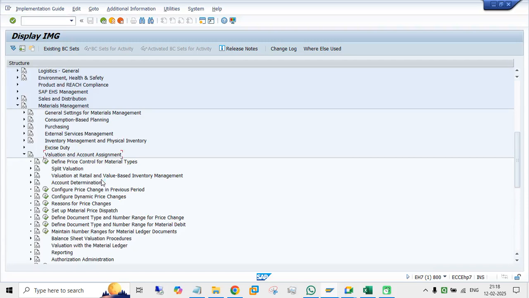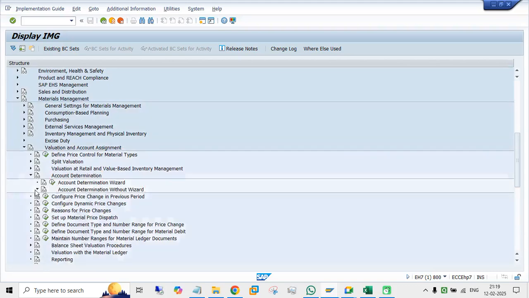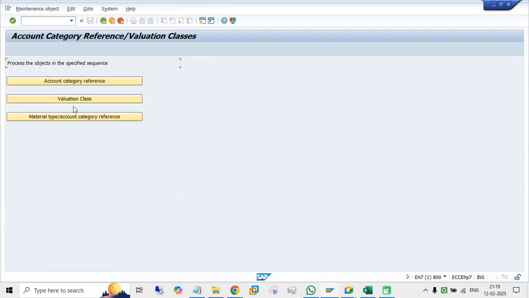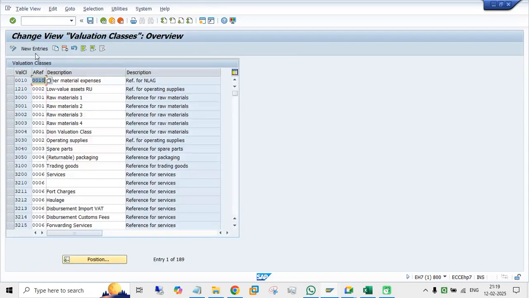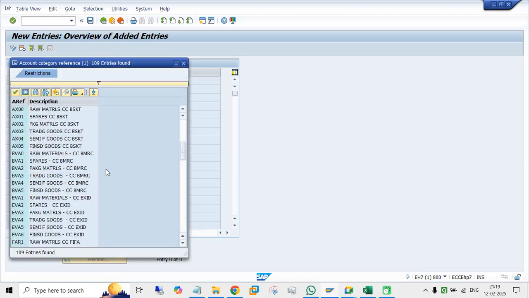Valuation account assignment. So define valuation class. Valuation class, new entry. So create two valuation classes for my company code, example. EX, ideal EX, IN, internal. Account references, we have created one new account reference while creating the valuation class.